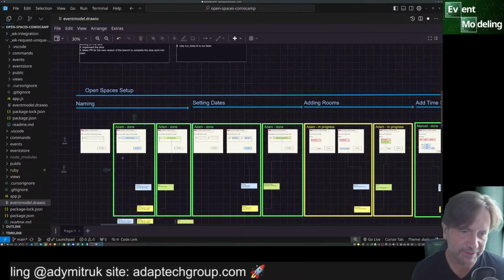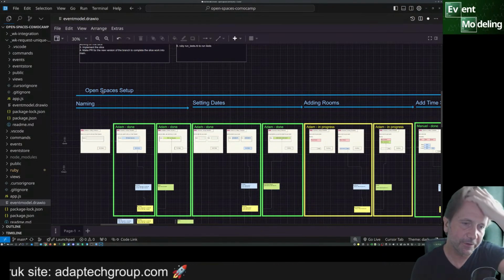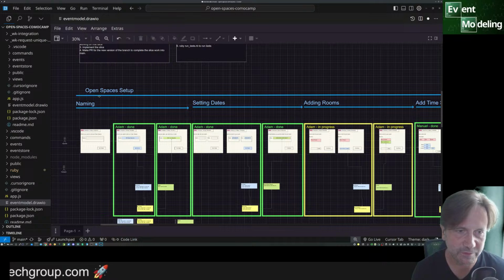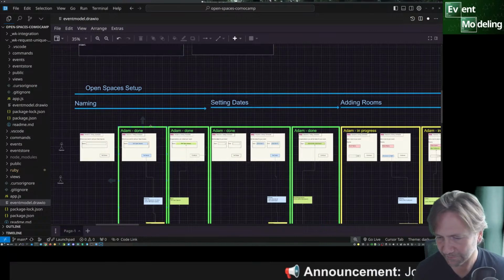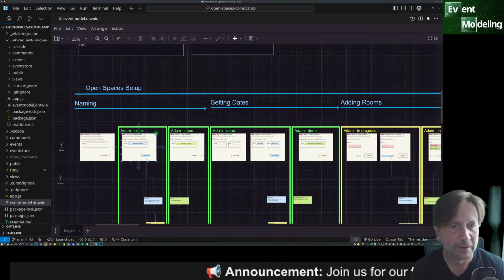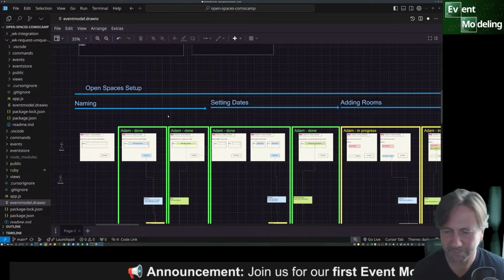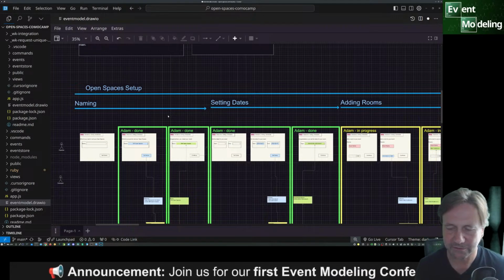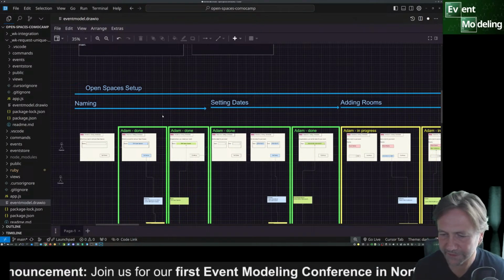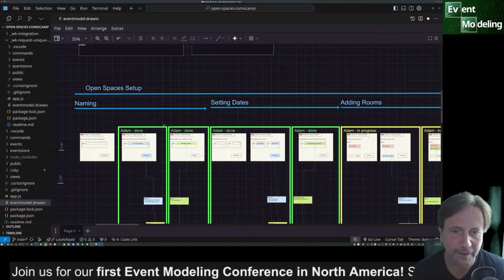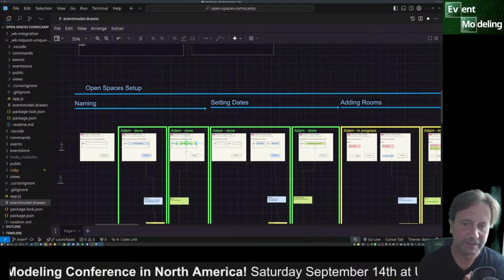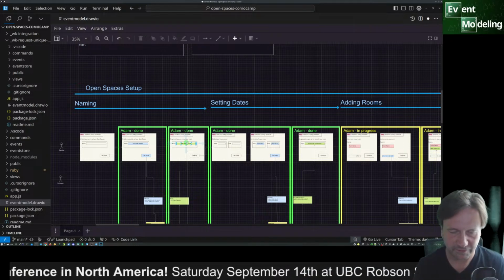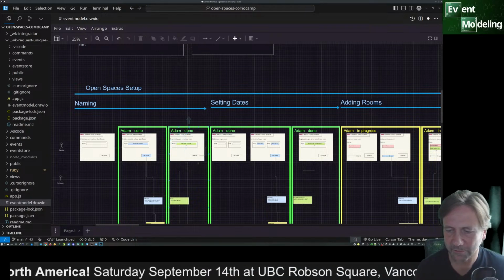So for example, this application is an open conference setup. So it's a conference where people can choose the topics that they want to discuss. And of course, we are going to have that in Vancouver on September 14th. So coming up pretty quick, in less than a month. So get your tickets. Down below, you can see the info for joining. And we'll actually use this application during that conference. So it gives me a bit of a time crunch to get this finished, which I needed to anyway.